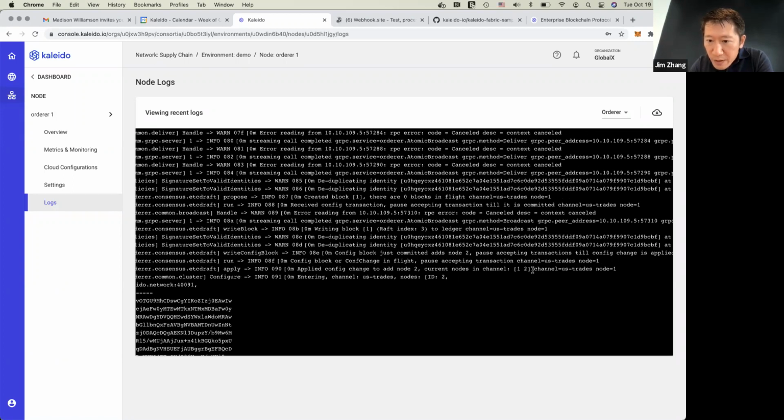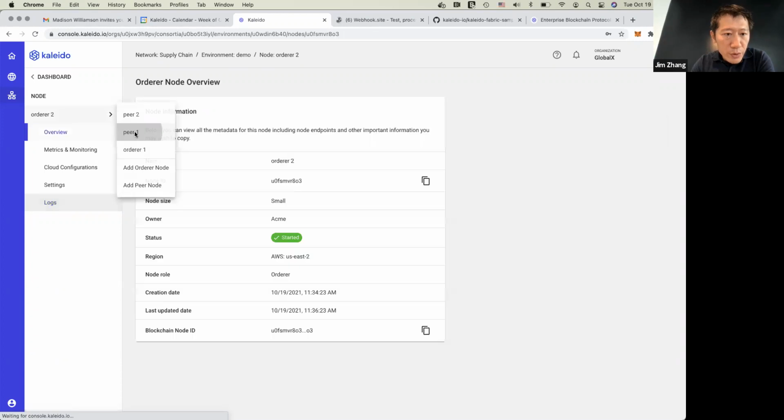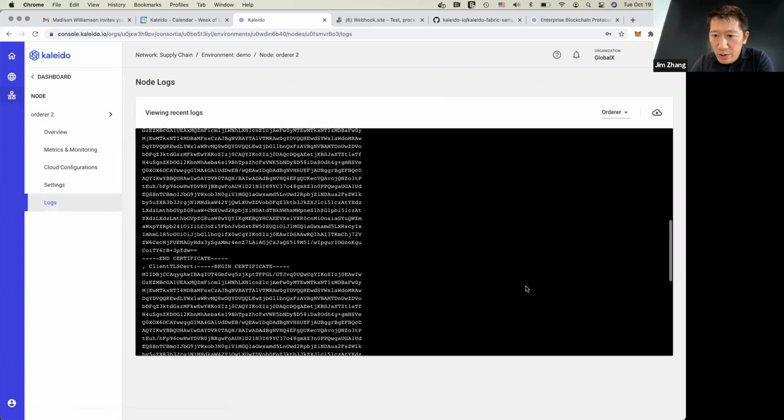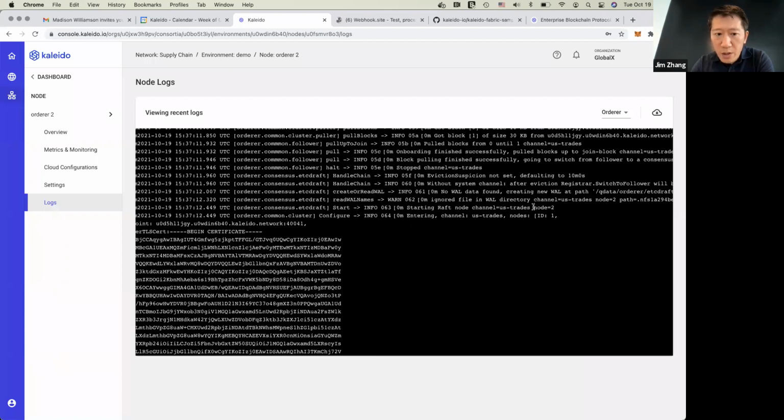Okay, you can see this channel has 2 nodes defined, and this current orderer is node 1. So we're already part of the new channel. Let's go to orderer 2, go to the logs, and see if we get the same. So we are node 2, and US Trades channel, we're part of that channel already.